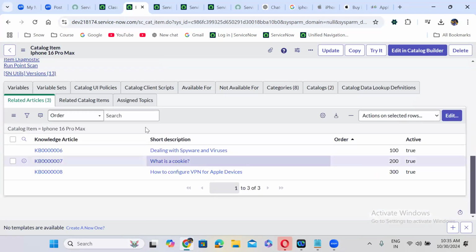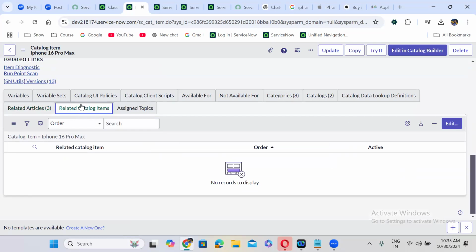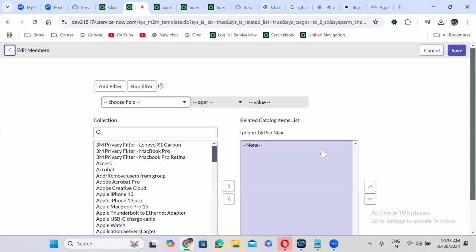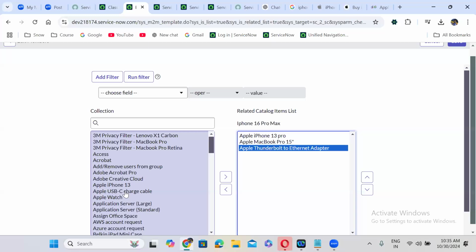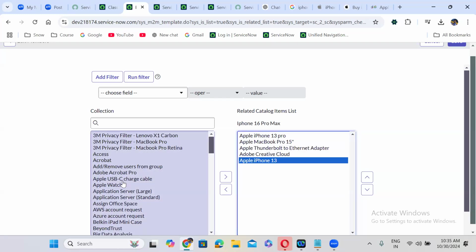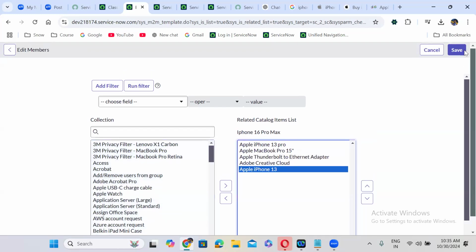And if you scroll down, related catalog items. If you click on edit here, so in Flipkart or Amazon, when you purchase one t-shirt, it will show related t-shirts. Something like that, they will suggest to you. So similarly, are there any related catalog items you want to show in the service portal?